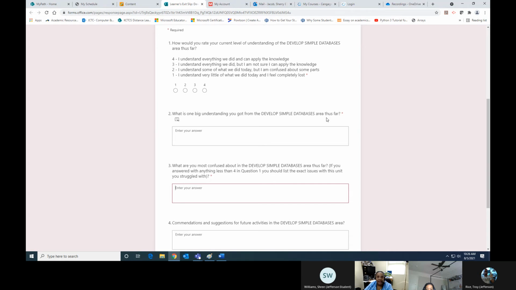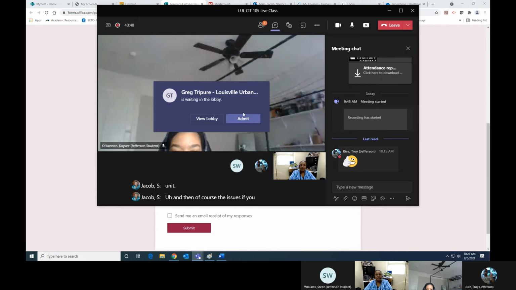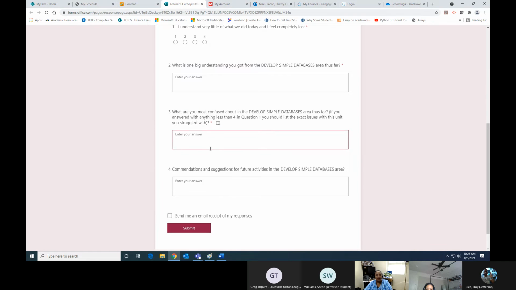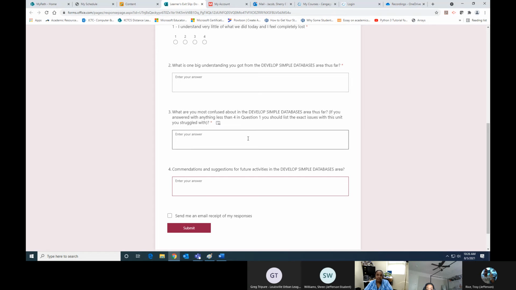Like what stuck out for you in this unit? And then of course the issues, if you're still confused about something, then you put it in there in number 3. And then if you think there's anything that would help students do better in this unit, then you just put it in number 4. You may have some really great ideas. And so I do take all of the things that you put on this form very seriously.